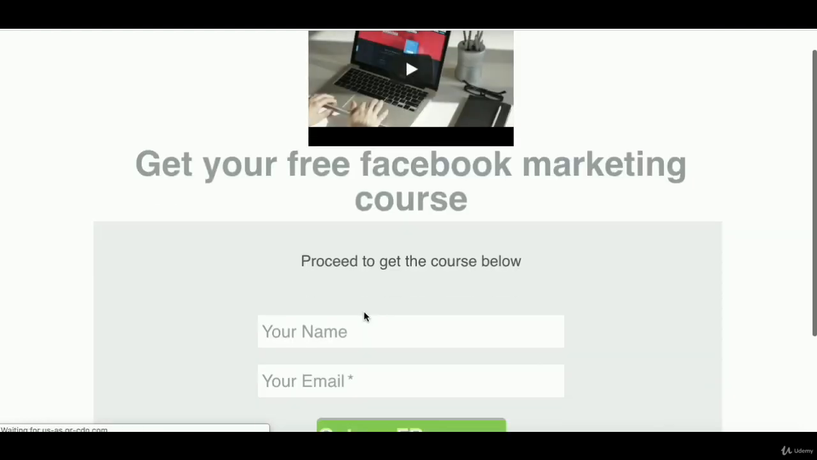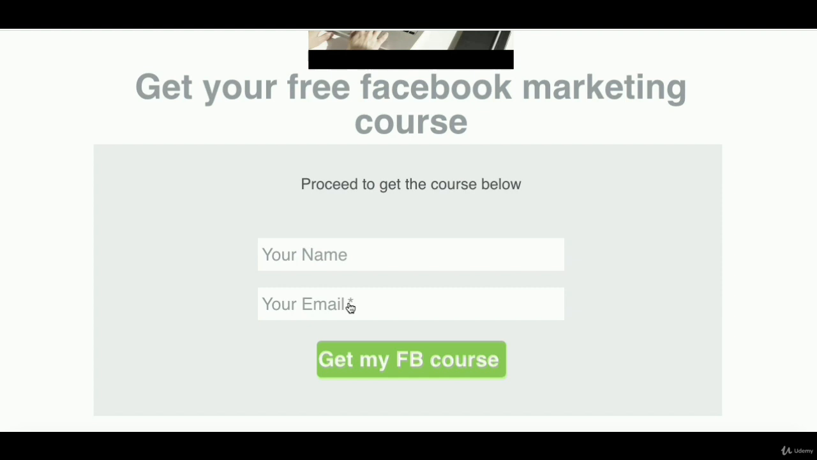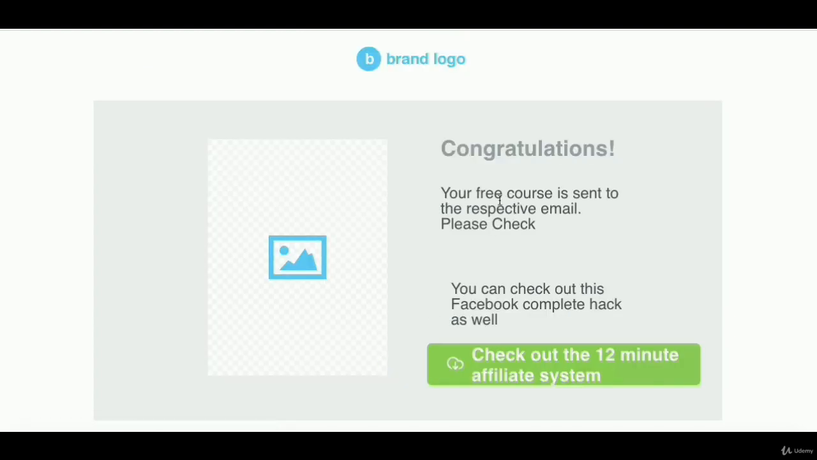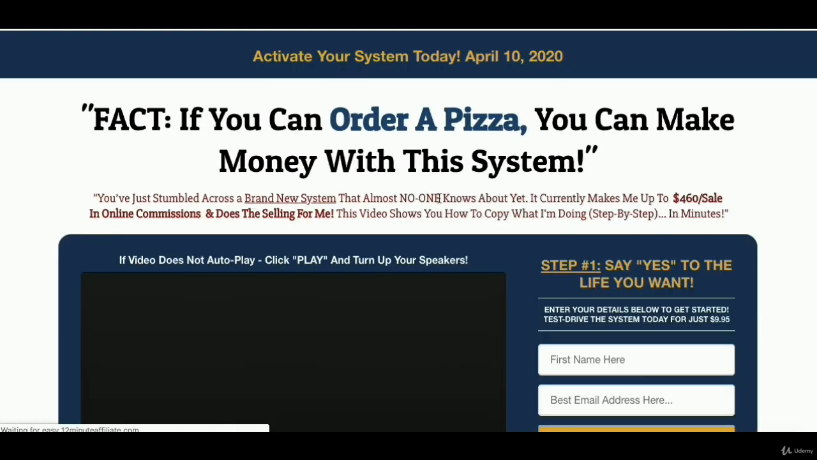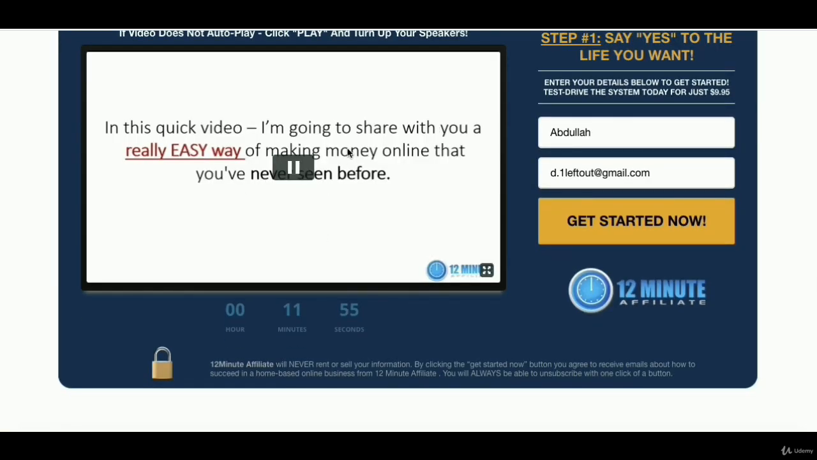Again, I'm just entering a random email address on my landing page. Get my FB course. Your free course is sent to the respective email. So my email will have the confirmation email. Meanwhile, once I check my email to get the free course, I can even check out the 12-minute affiliate system. Right now, this particular button has been clicked and ensured that my affiliate link is open. And just imagine, if I'm hooked to it, I like the videos, I enter my details and then I proceed to buy, I'll be getting the commission.